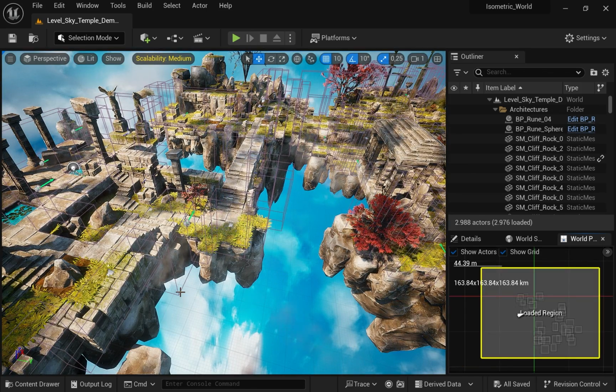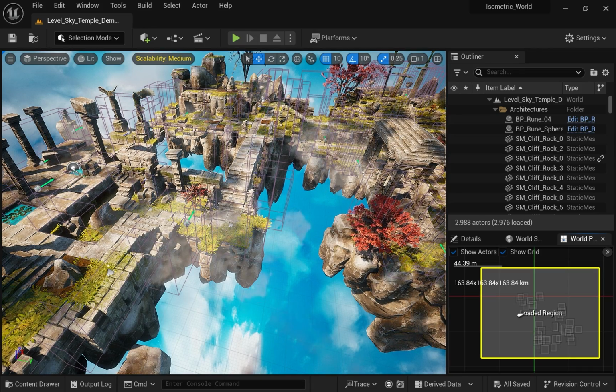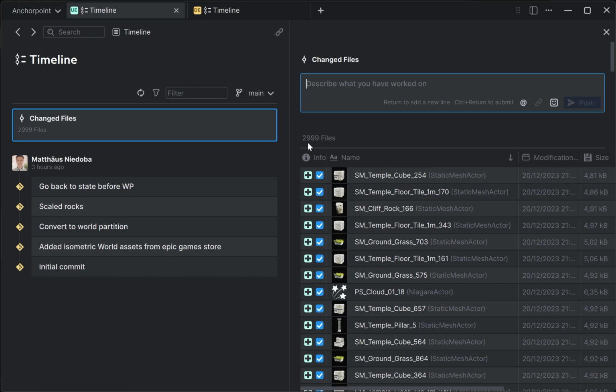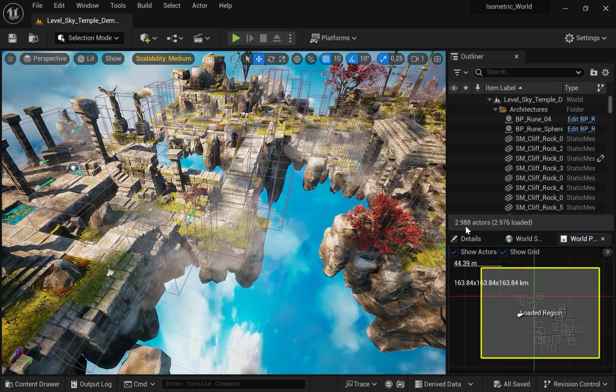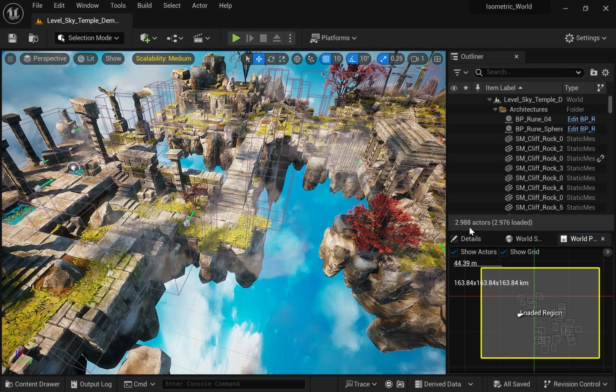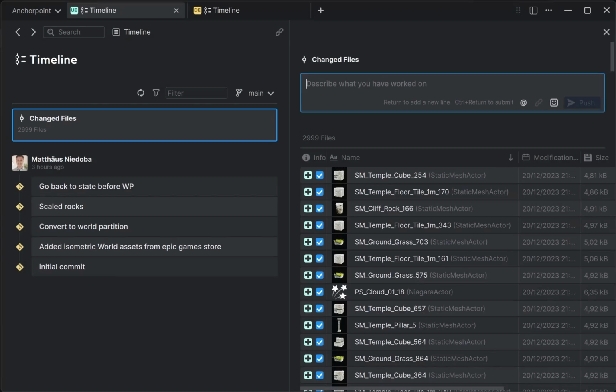Let's see what happened in source control, because we created that level, we created a bunch of new files. If I open up Anchorpoint, it will show me that I have 2,999 files, and this should be very close to the number of actors I should have. If I open up Unreal, I have like 2,988 actors, plus a little bit of overhead, but usually the number of actors should correspond with the number of files, which it does in this case.